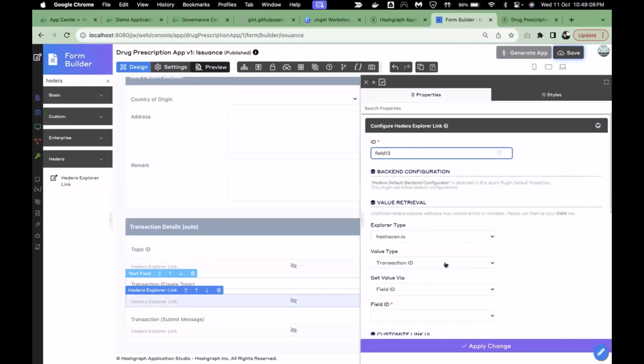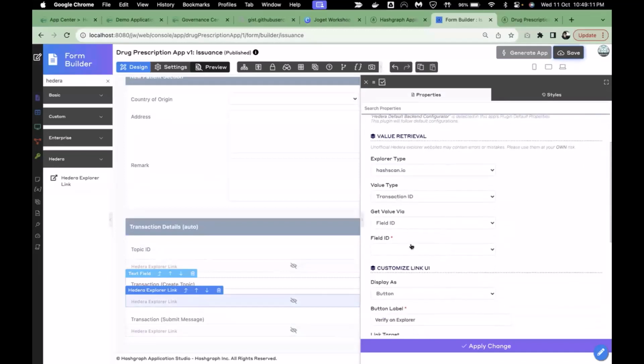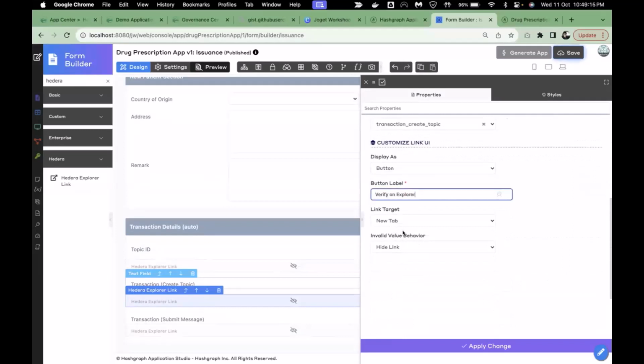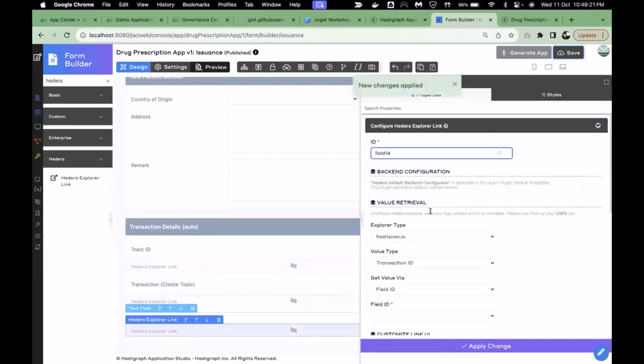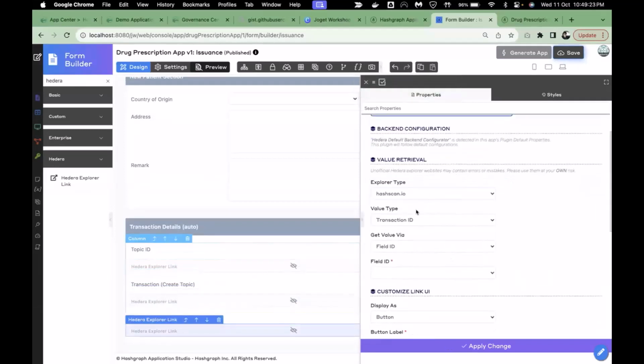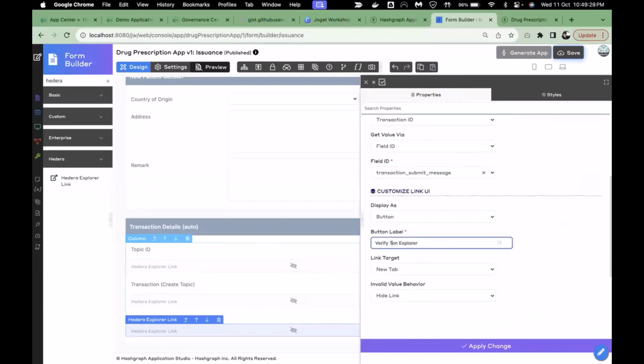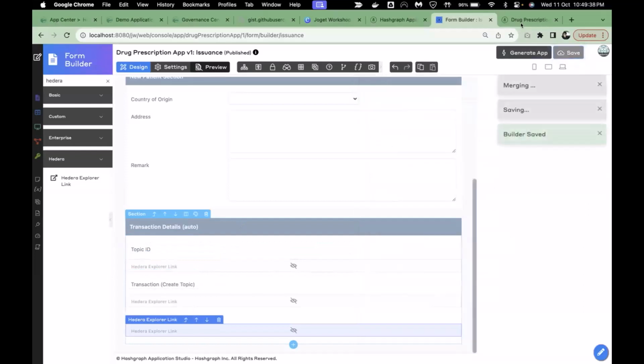This one, I will just configure as such where it's a transaction. For creating a topic, I can just type in the button label as such to make it clearer. Verify transaction. And same goes to this button. Submit message. Verify transaction on Explorer. Okay, very good. So now we have all of our 3 buttons in here. I can save the form.